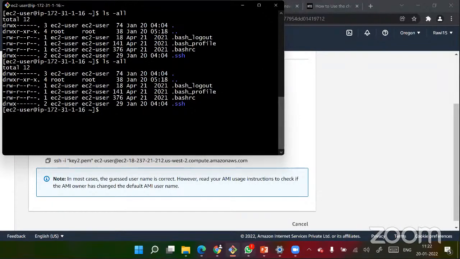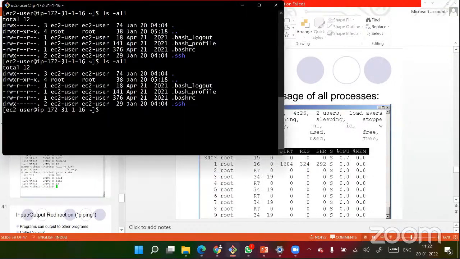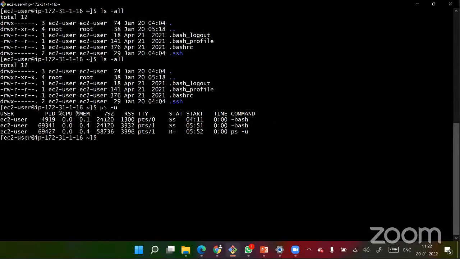Okay, next one more command is the ps command. So what is this ps command? ps -u, what will it show? It will show you the processes that are running. So simply I entered the command ps space -u. In that, the EC2 user has the -bash file running.